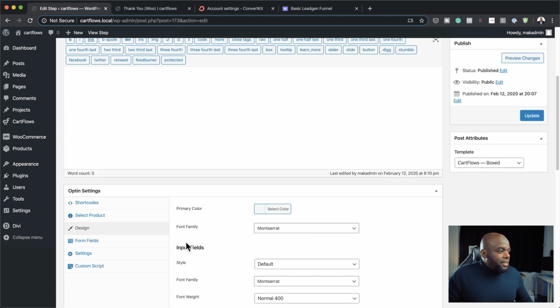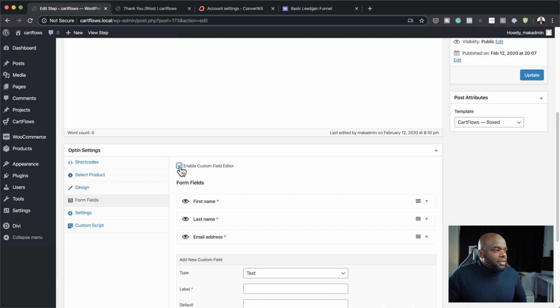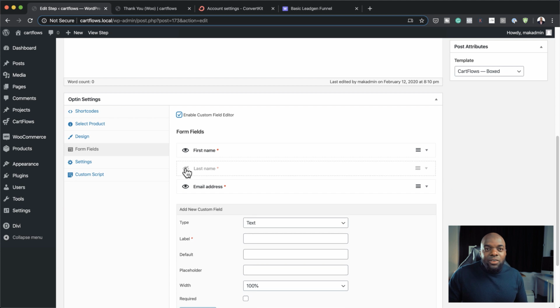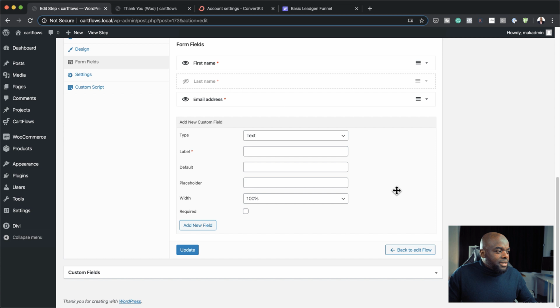Okay, so now that we've set all this, let's head over here to form fields. So here, if we activate custom field editor, this is where now you can disable the last name if you don't need it. So I highly recommend that you don't add the last name because it's sensitive information. So you may want to leave that. The next thing here is to click on this little drop down and make sure this is set to 100%. So that just means that the form item fills the whole width. Okay, so that's 100%. Pretty much that's all I need to do here. I'm going to click update.